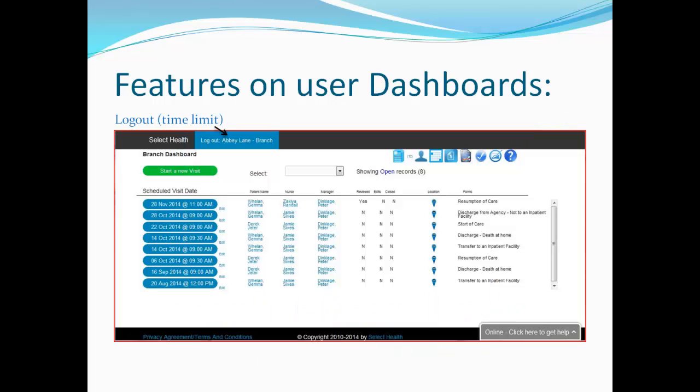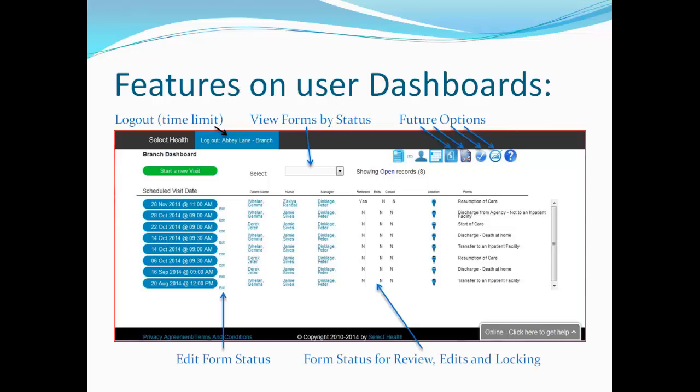The log out button is at the top, and if there's no activity for 90 minutes, you'll have to log in again. You display different types of visit records by their status: needing review, edits, or they're closed. There'll be more on that in the help videos online. Future options for billing, reporting, time clock functions, and data analysis are scheduled to be entered. You can edit the form status here and view the form status here.